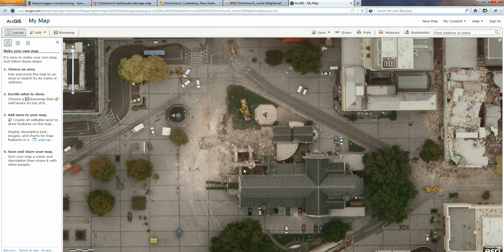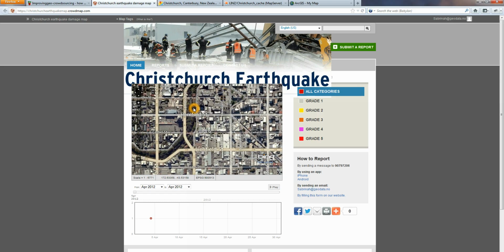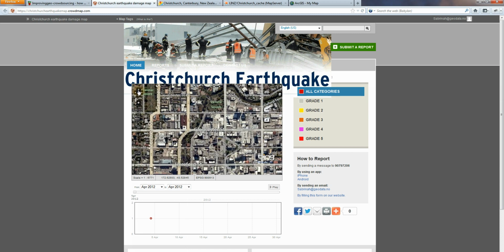So let's go back to the perfect building map. Let's find that square. So it's near the park. Just zoom out a little bit. I think it's just up over here. Yeah, so I found the area.